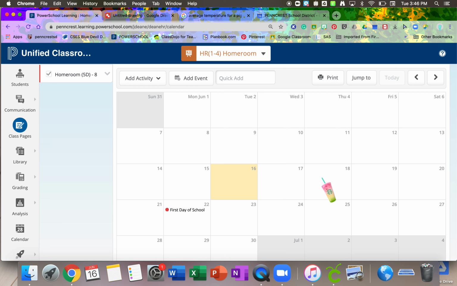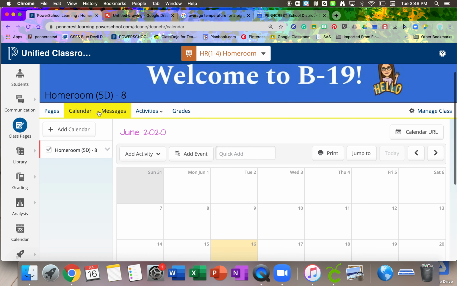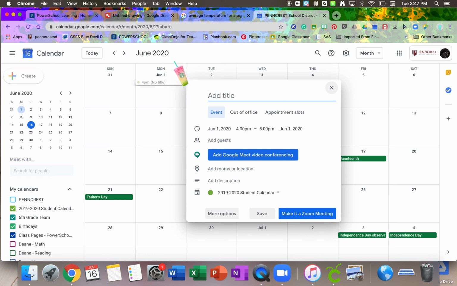So what I did is I actually added a Google Calendar. What you would have to do is go to Google Calendar first. And what I did is I just titled it 2019 2020 student calendar, and I put in all the dates from our district calendar, and I put in any dates that were specific to that grade level, like field trips, assemblies, anything like that. If you want to create one, you would go to create, and I'm going to go ahead and do it for next year.